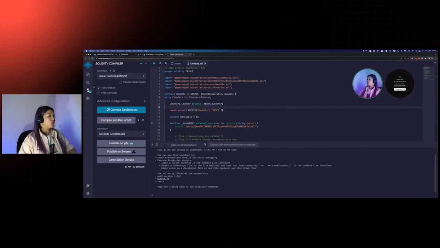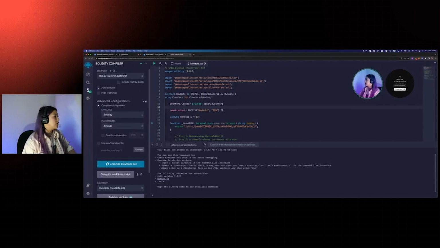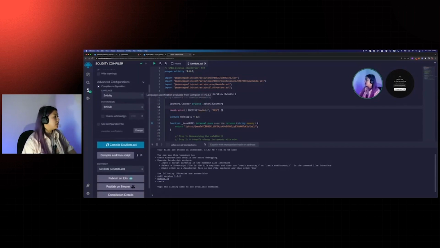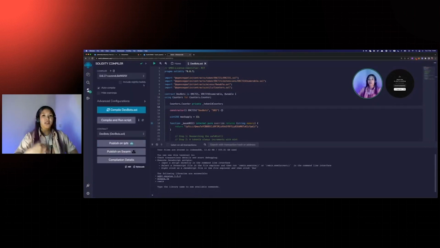So what I want you to do is to set the auto compile. Otherwise, you have to do it manually. Now, you saw that when I changed this, and I changed it again, it starts auto-compiling by itself. So that's what we want. Now, here at Advanced Configurations, make sure to click Enable Optimization. It's just so that it's not going to cost you too much gas fees when we deploy a contract and when we're going to be minting NFTs after.